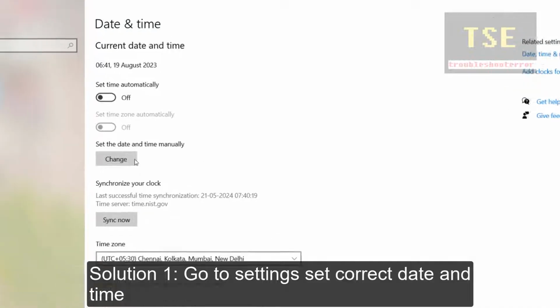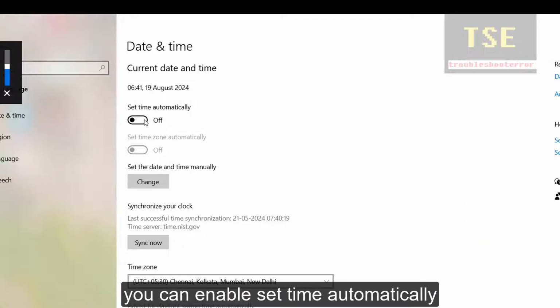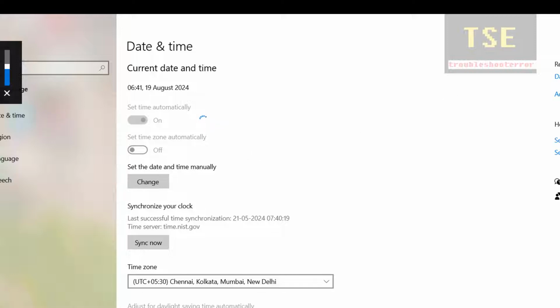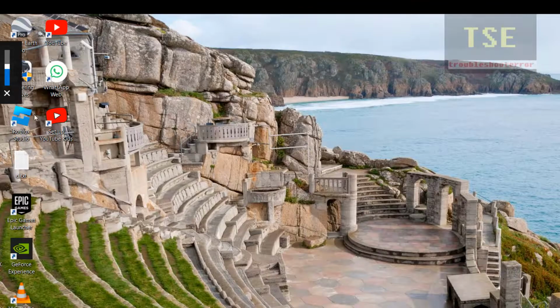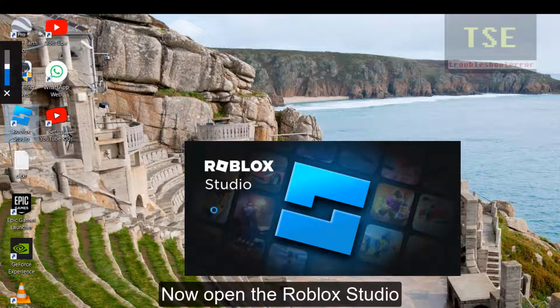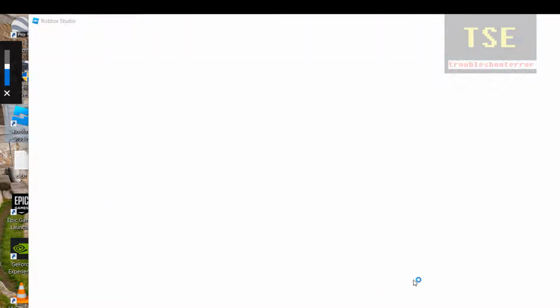Solution: go to settings, set current date and time. You can enable set time automatically. Now open the Roblox Studio. Now the error is fixed.